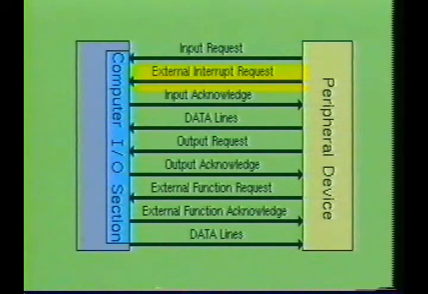The external interrupt request line carries an interrupt control signal to the computer which informs the computer that an interrupt code is present on the data lines. The input acknowledge line carries a control signal from the computer to the peripheral device to acknowledge that the computer has accepted the input data word or interrupt code that was present on the input data lines. The data lines carry the interrupt codes and input data words to the computer.